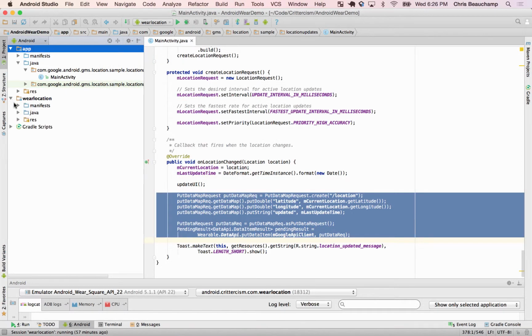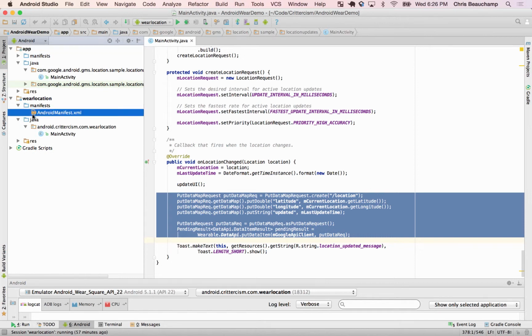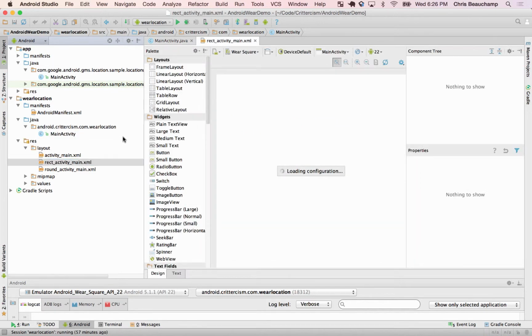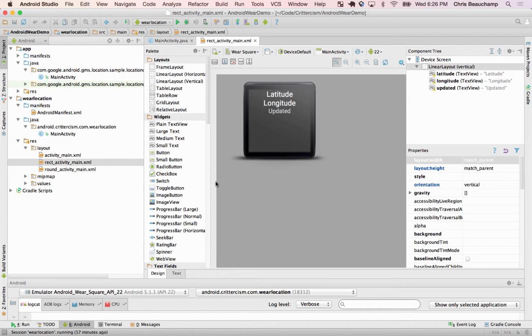And this is where all the code is hosted. You'll notice it's very similar to a regular phone app. It's got a manifest file, main activity Java class, and also some layout files as well. And this is all solely for the Watch app. So we'll take a quick look at what the layout looks like. I clicked on this rect activity main file.